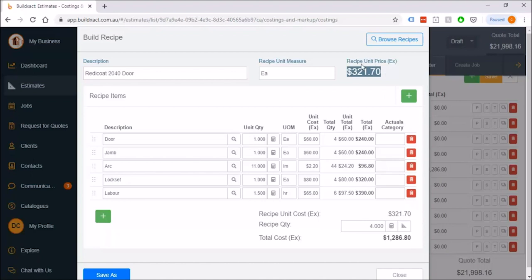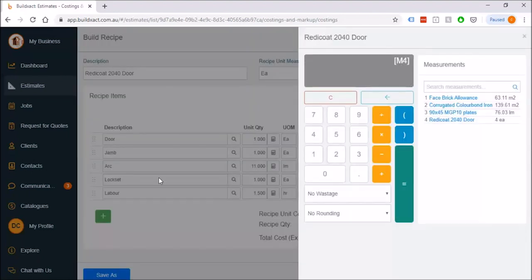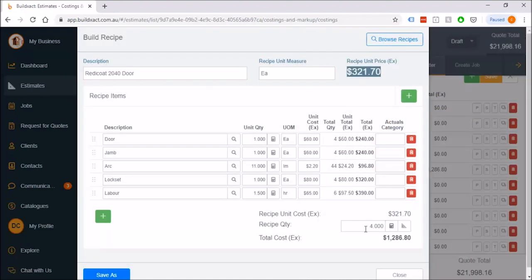For the whole assembly. And because I used an existing line, it already knows there's 4 doors. But if I hadn't measured it already, I could absolutely go and do the takeoff from here, or I could use the calculator and it would pop out from the right and kind of cover this box a little bit. And as we've shown in previous videos, you can pinch measurements that you've already done. So it's got 4 in here. And the numbers on the right, this is where it's multiplied everything by 4. So it's said, great, 4 doors, 4 jams, 44 meters of arc, 4 locks, and 6 hours of labor.